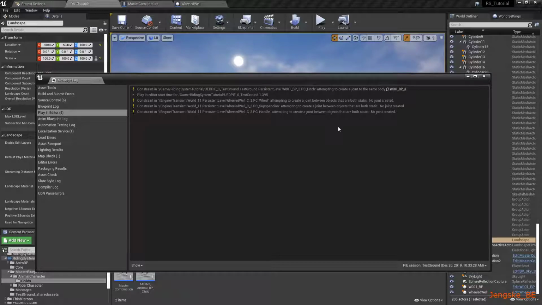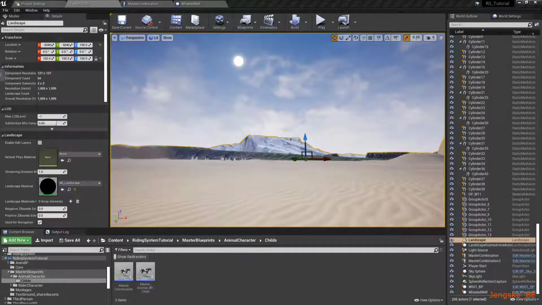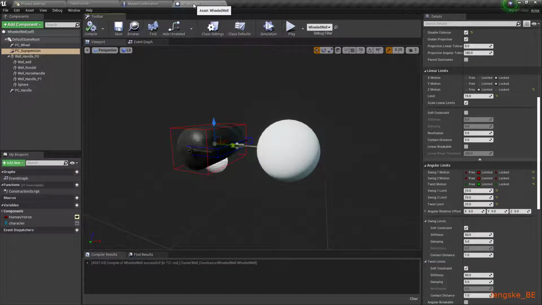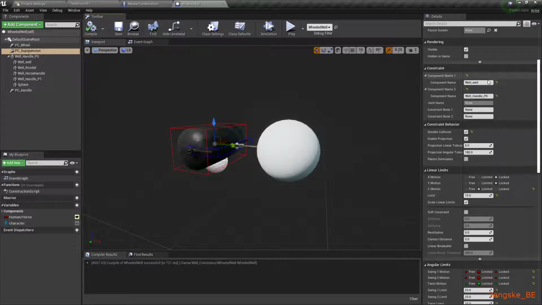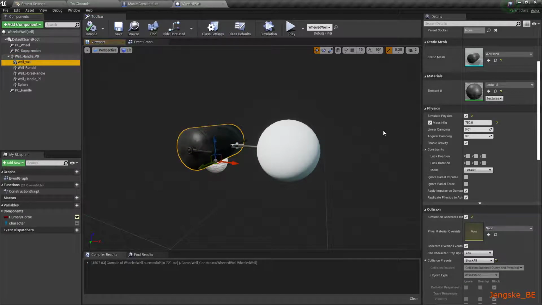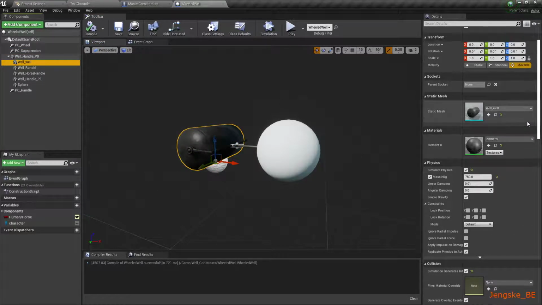First of all, both static. They are not static. Wow. It's not static.